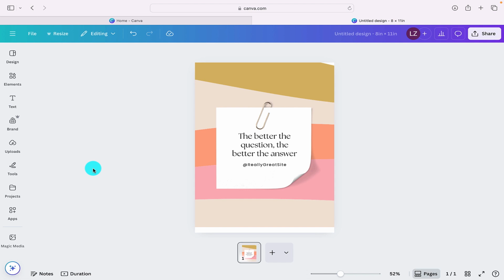Hi everyone, welcome back. In today's Canva tutorial, we're going to be taking a look at how you can change the fonts inside of Canva.